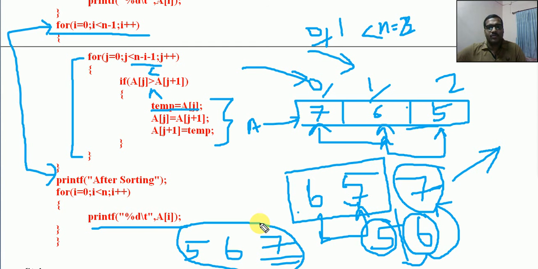So that's it for now. Next session we will start two-dimensional arrays. I think this is enough for one-dimensional arrays; a lot of programs were discussed. In the next session we will discuss some programs related to matrices and more. Okay, thank you.